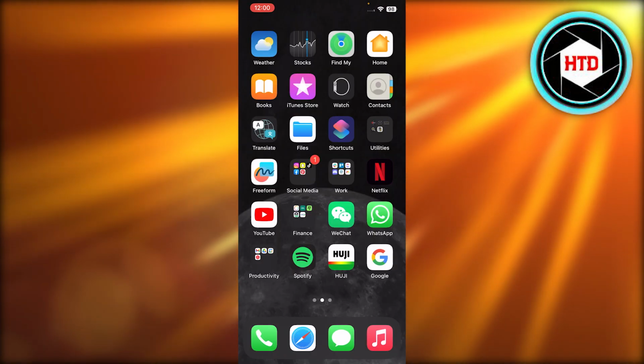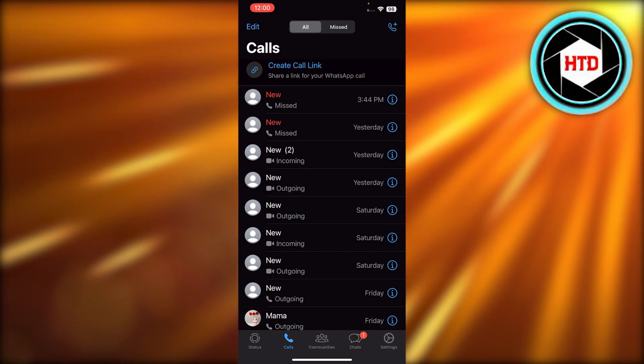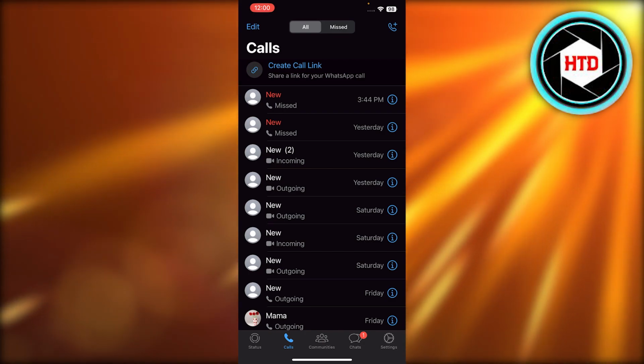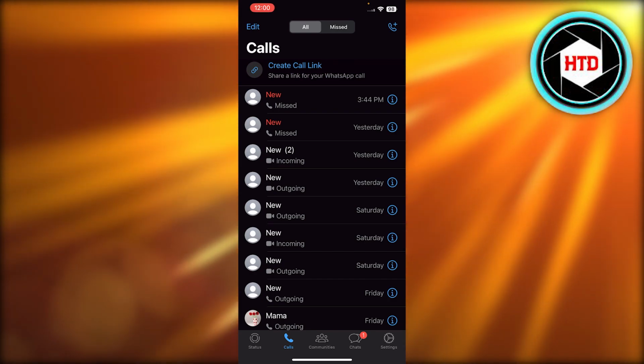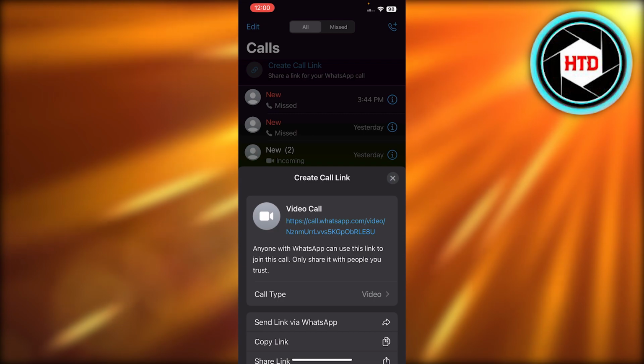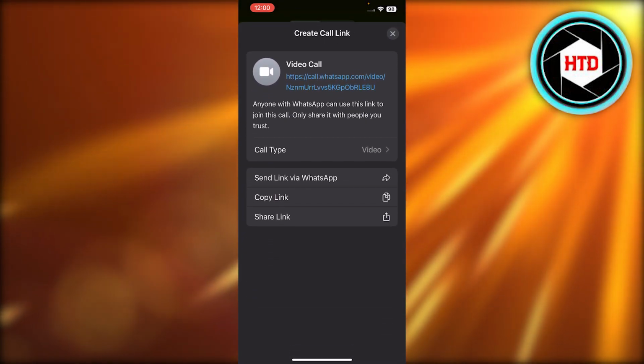First of all, you're gonna open up your WhatsApp application. Now you have to switch to your calls. So within our call section, now you can see we have a new feature, which is create call link. You can see at the top, if I click on this, it actually allows me to create a group call link, a video call, or a voice call.